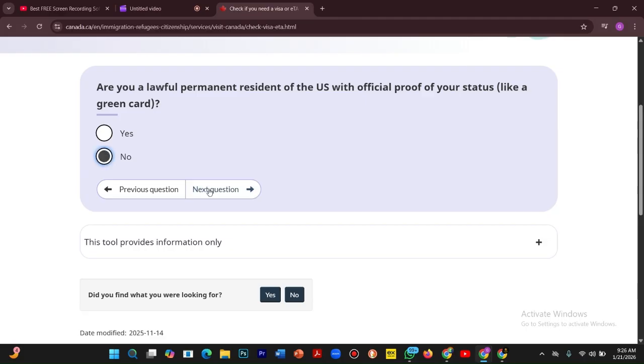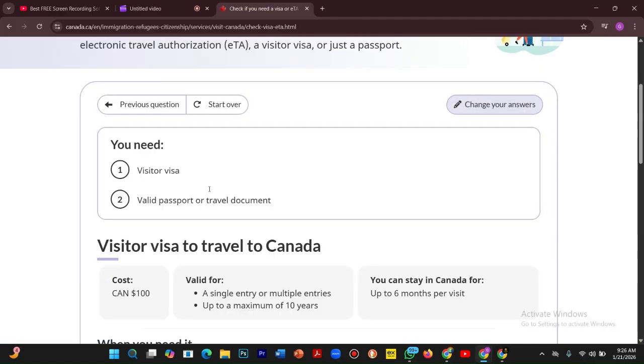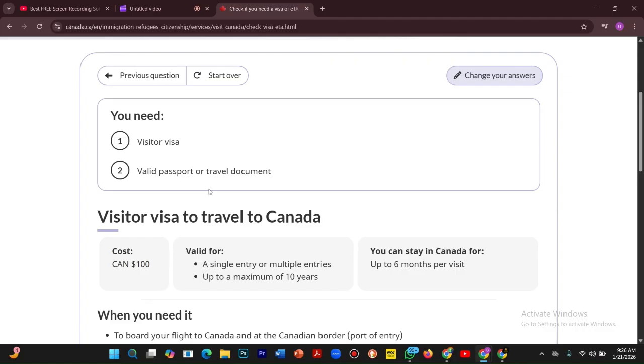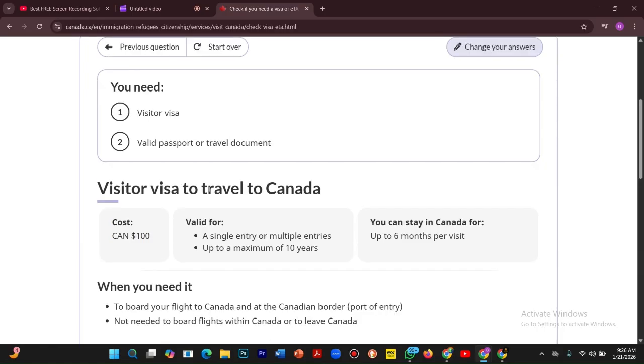Then you just click on the next question. You see, after answering all the questions, they give you their answer and what you need to follow to apply for your visa and also what you need to do so that you can come to Canada. So as you see, we have the visa. You see, you need a visa.